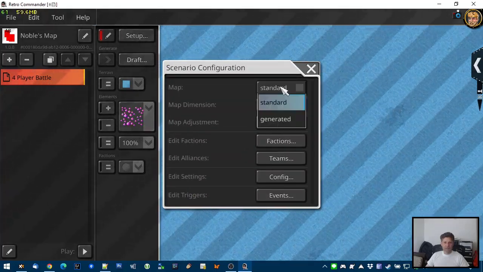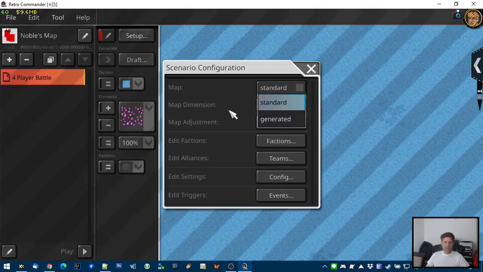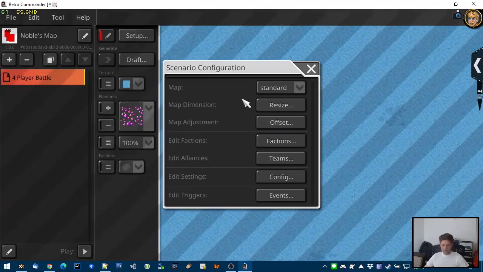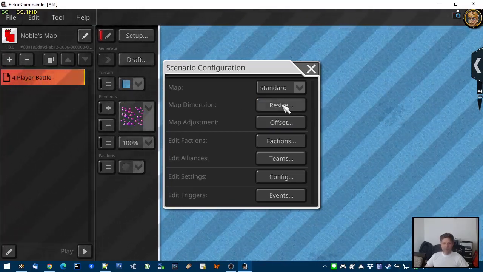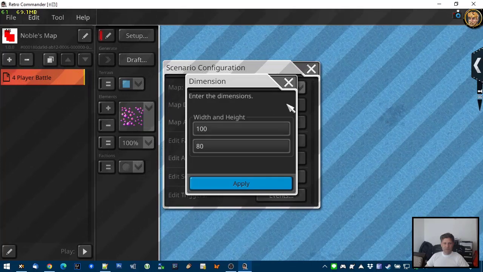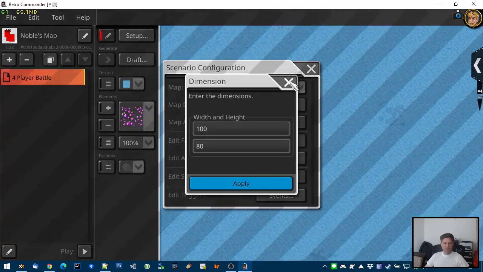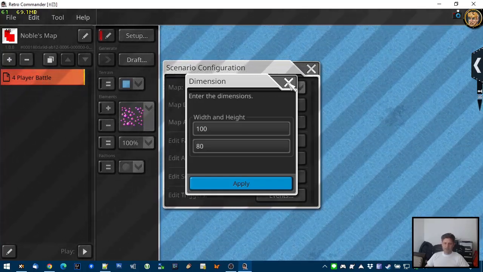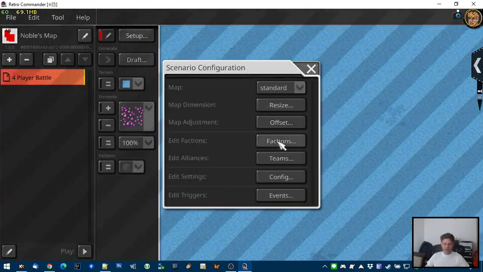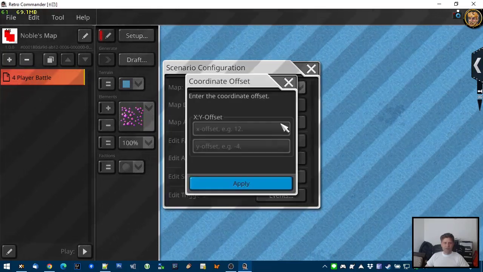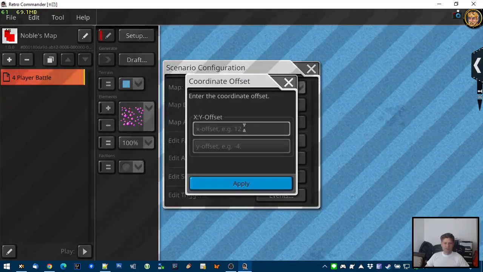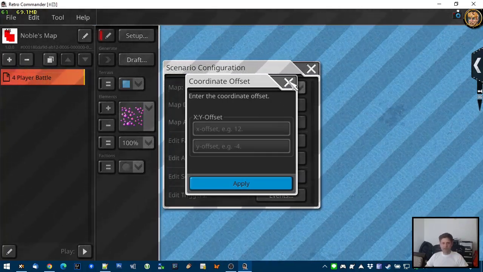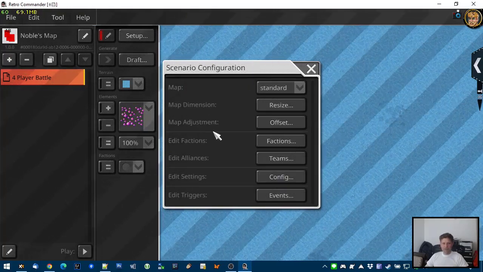You can have a standard map or a generated map. Maybe let's leave it at standard for now. Maybe I can do the generated map in another tutorial video. You can set the dimension. It's up to 200 times 160 tiles. Maybe it goes up in the future, but right now that's the maximum size you can do. And maybe later, if you want to add something more to the left or right side of the map, you can offset it. There's a function here to do that, but we probably don't need it now.